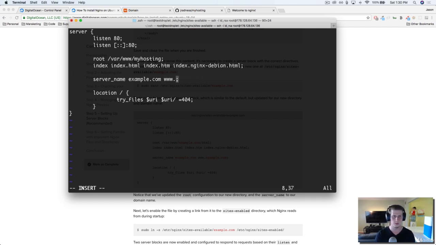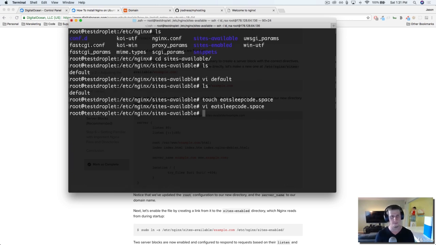So we'll do www.eatsleepcode.space. Oh my gosh, I forgot what it was. Eatsleepcode.space. And then we'll go ahead and update this one, eatsleepcode.space. So this is how it's going to resolve these domains for us. All right, so that's it. So let's go ahead and save that. We're going to hit escape, W to write, and Q to quit.